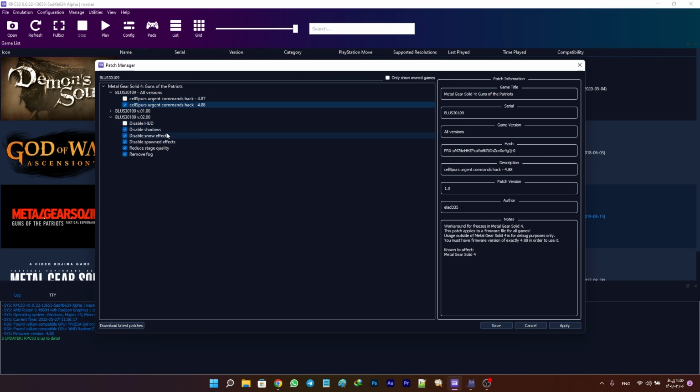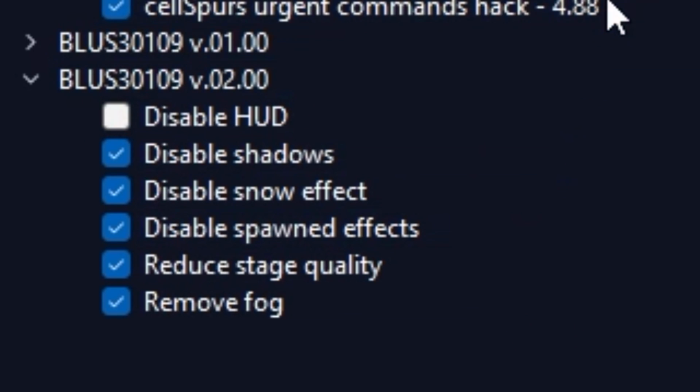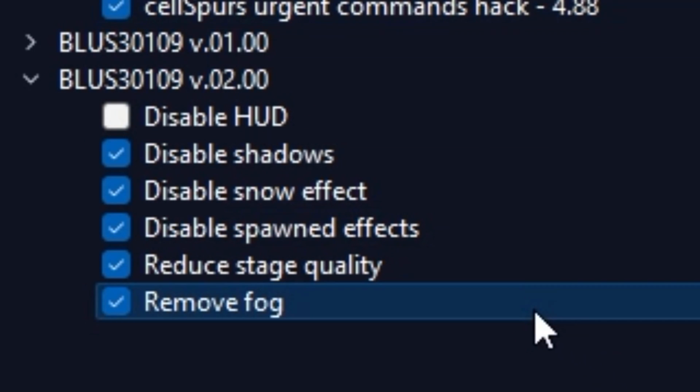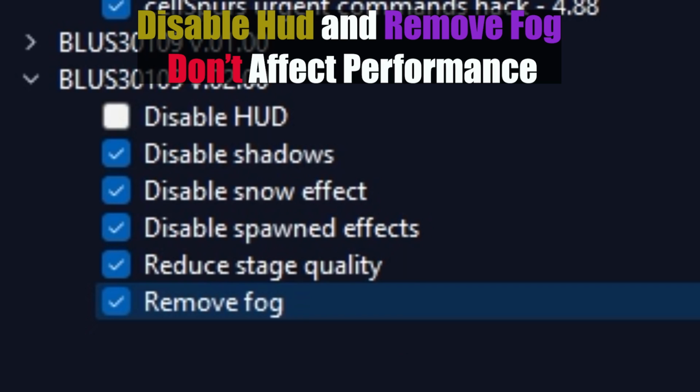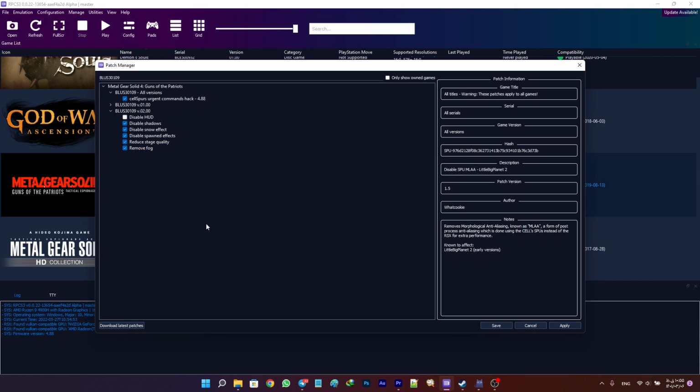Just make sure to enable Silk Spurs urgent command hack based on your firmware. In my case, it's 4.88. Turning on other patches depends on your system. If you have a low-end system, you want to turn on all the patches except the ones that don't really affect performance. Disabling HUD and remove fog don't really affect performance, so it's okay to turn them off. After you applied the patches, click save.